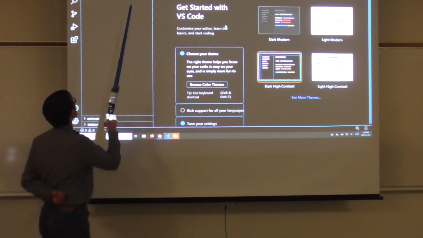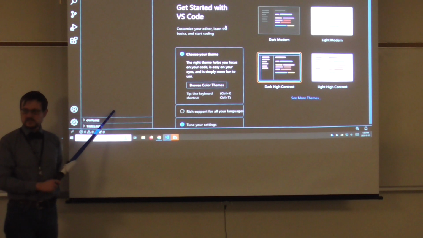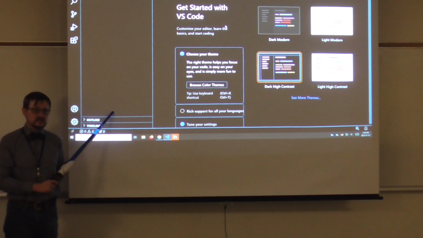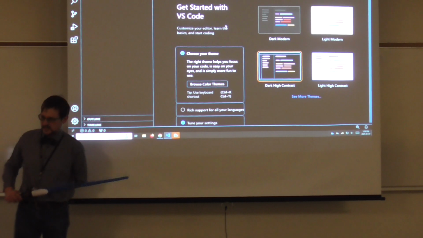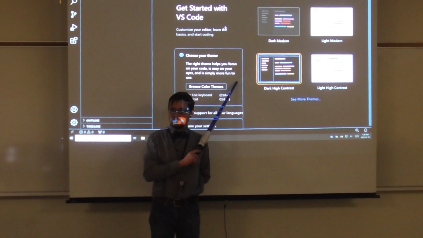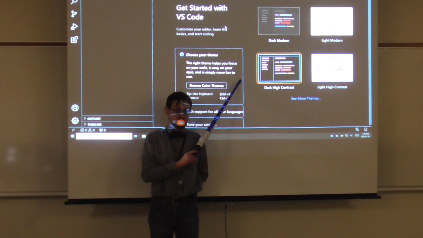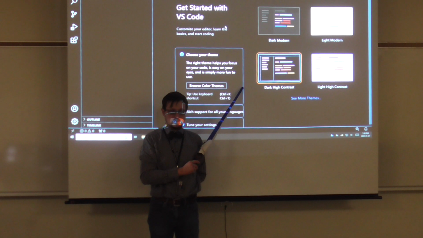So, this is your Explorer pane. This shows you the contents of the folder that you have just opened. Right now, the folder is empty, so there is nothing in it. This, once we have opened a file, will become the editor pane. This is where our actual code will go.